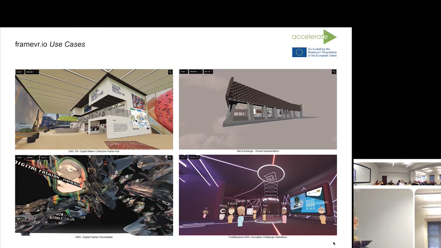Now, when we first started looking at WebXR with the students over lockdown, we didn't choose one or the other.